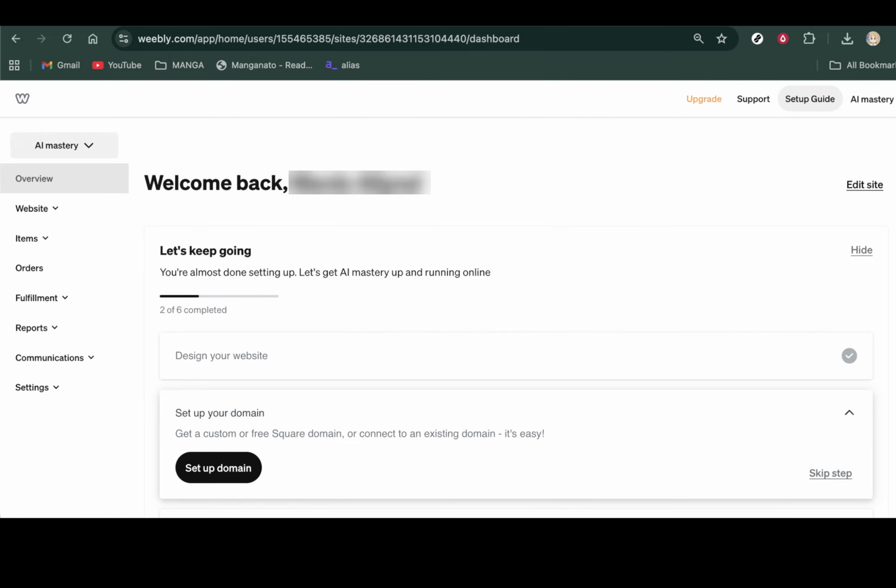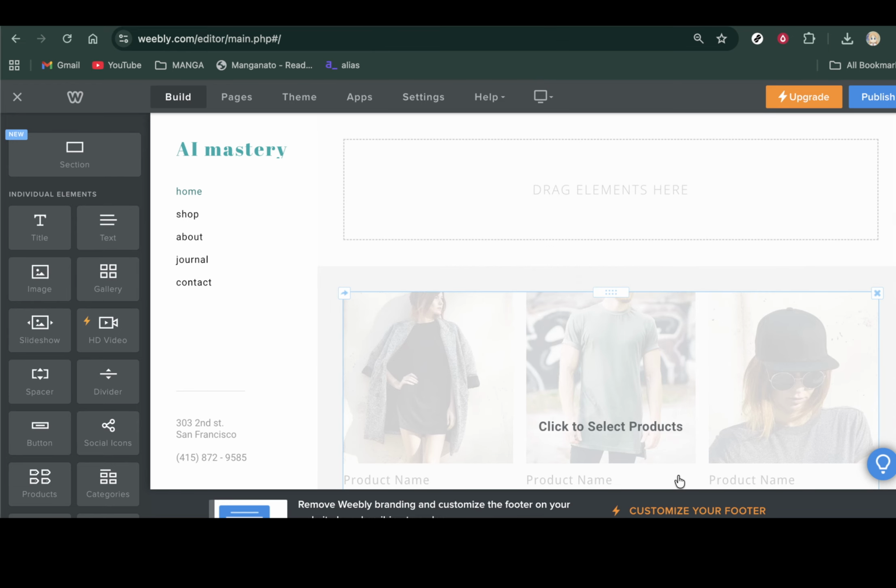First, open your Weebly editor. This brings you into the drag and drop builder, where you can see your site exactly as visitors will. If you're not already on the site you want to edit, select it and wait for the editor to load fully, so all design tools are available.